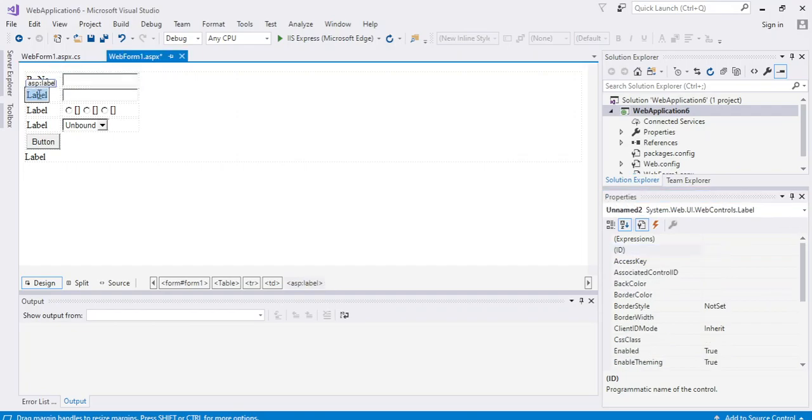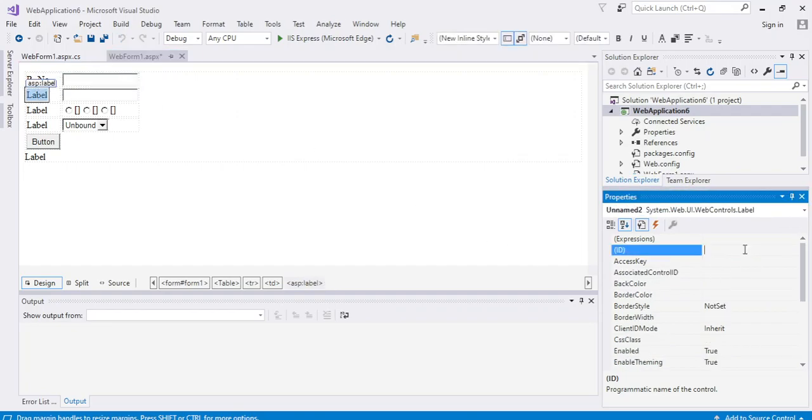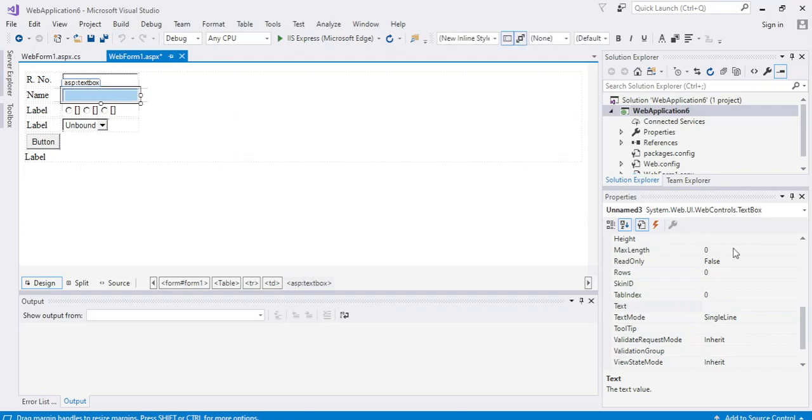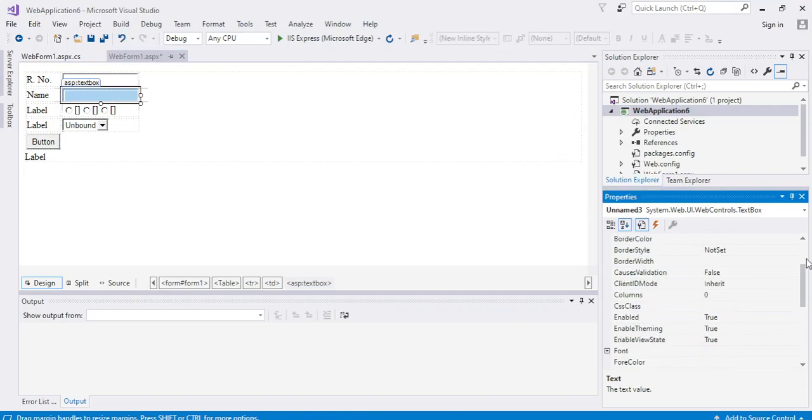Then come to the next label. The ID property is lbl_name, and the text which will appear on the label is name. Then the ID property of the text box will be txt_name.